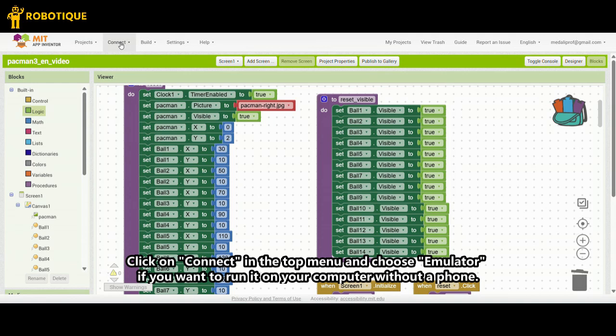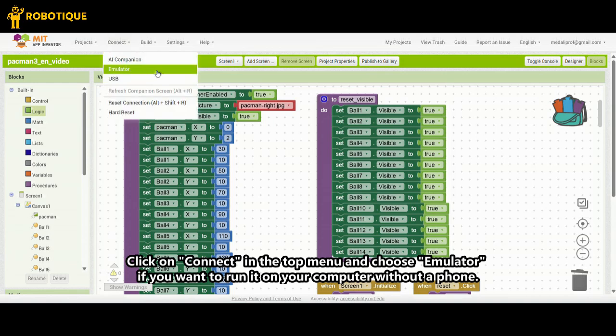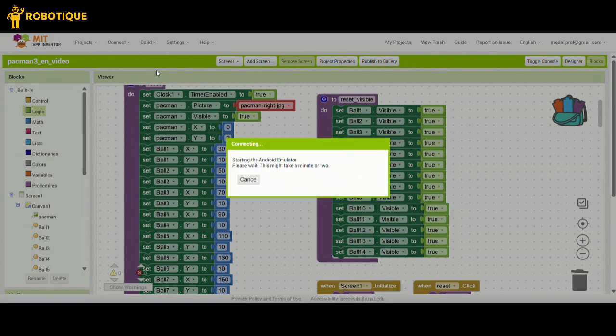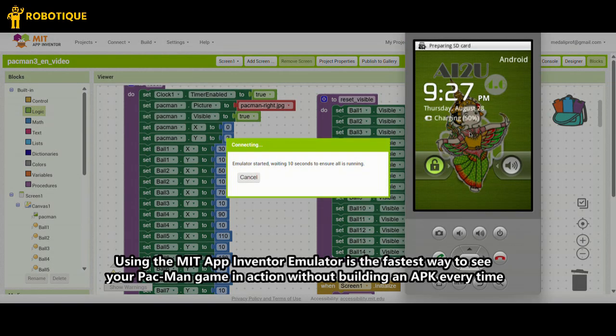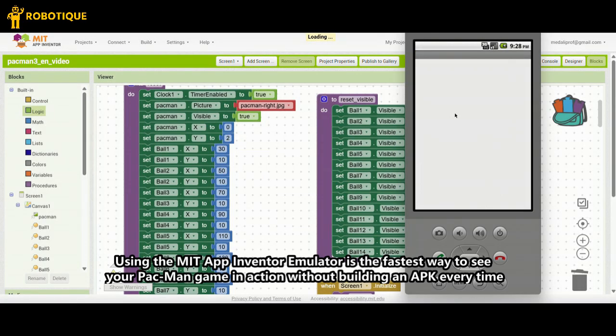Click on Connect in the top menu and choose Emulator if you want to run it on your computer without a phone. Using the MIT App Inventor emulator is the fastest way to see your Pac-Man game in action without building an APK every time.